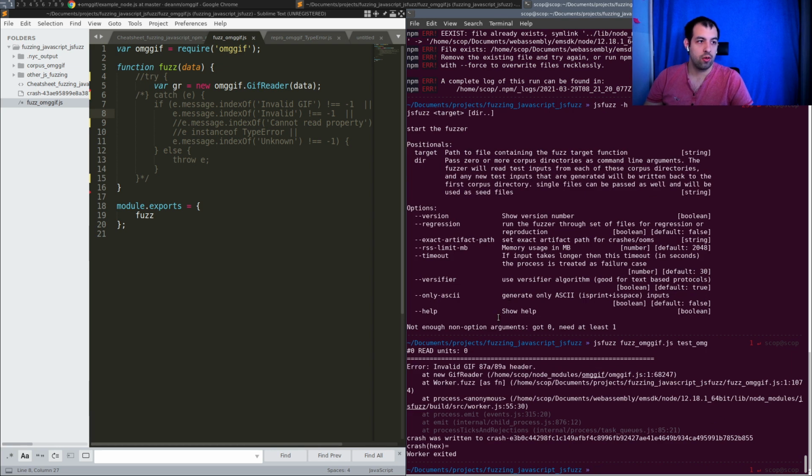So right now you can see that we are getting an error immediately. The reason for that is that it's an error from the library. The library will trigger an exception, and in that case it is an error: invalid GIF header. It's pretty normal. You can see that the fuzzer just creates an empty array and tries to provide it, and the header of course is invalid since there are no bytes.